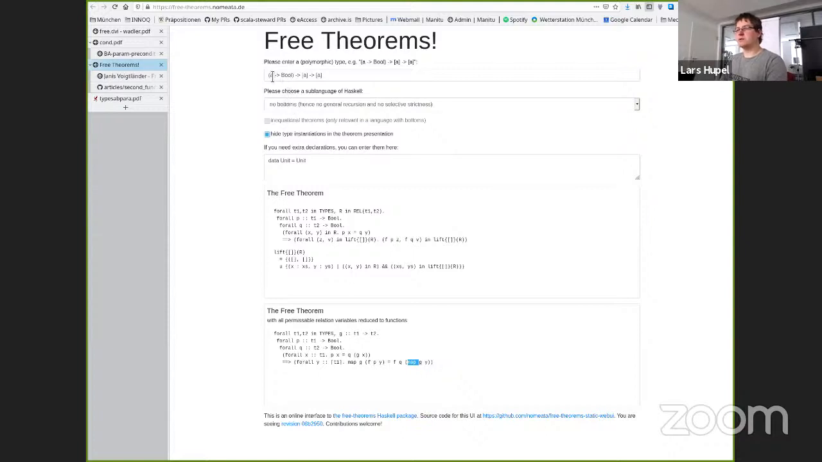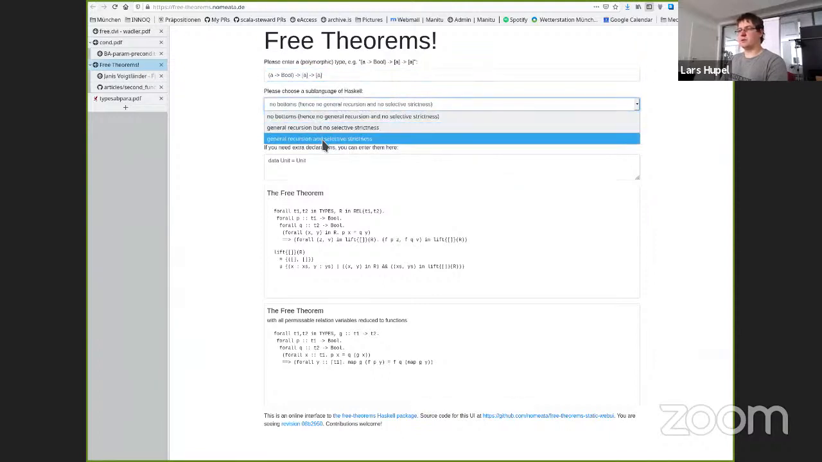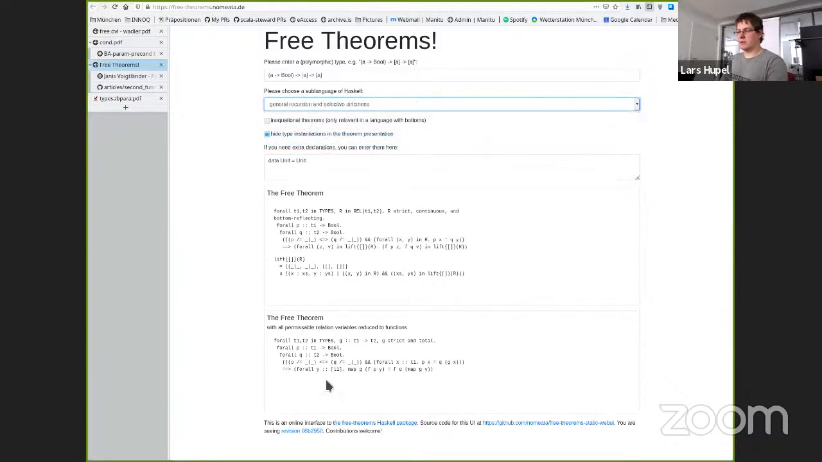Now, this is a kind of a filter function, I guess. We can try making this a little more complicated by adding, for example, a general recursion and selective strictness. And then we get this additional precondition, and we say that this P and this Q that we apply here must not be bottom. Otherwise, it doesn't work.